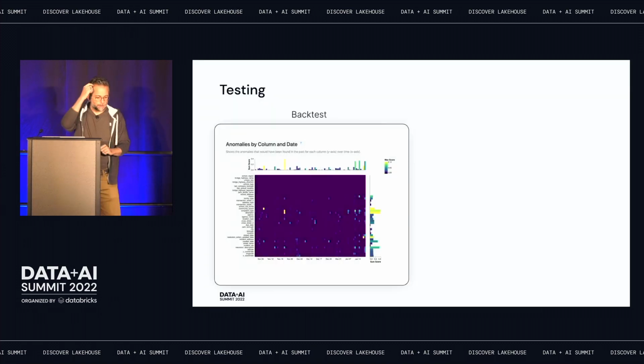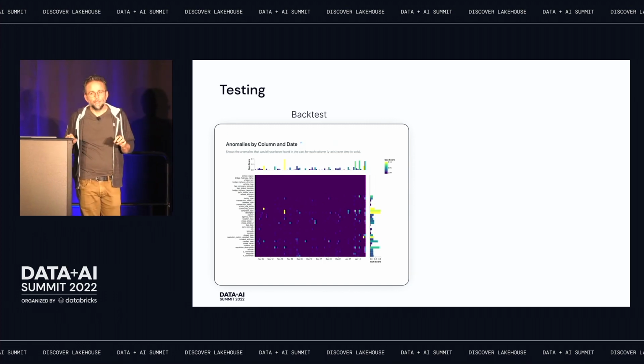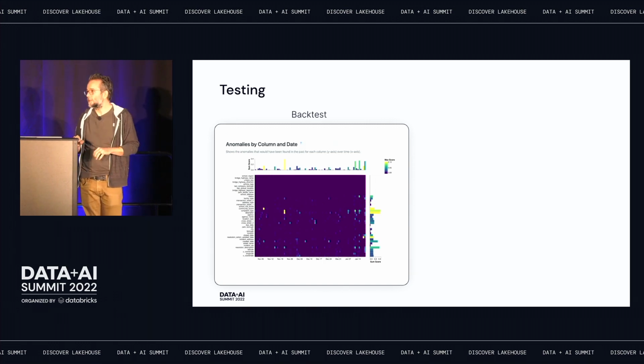So let's talk about testing. And this is really the last slide. To test an algorithm like this, the first foundational approach we use is just a backtest. And so we'll take a data set.